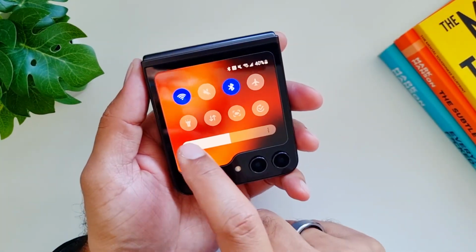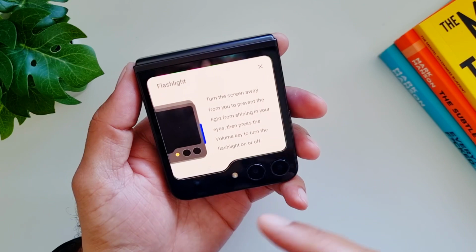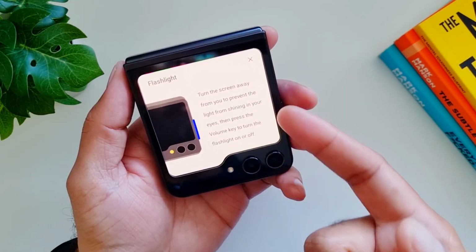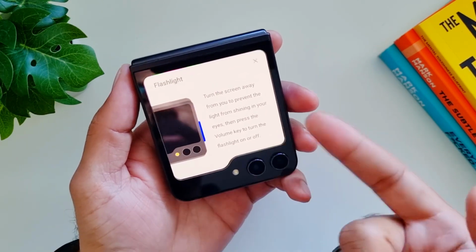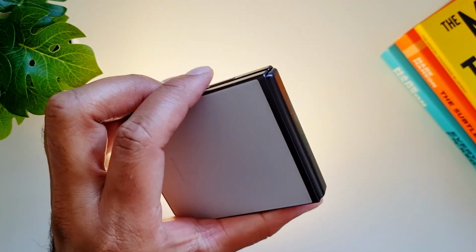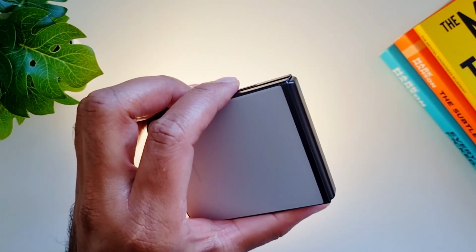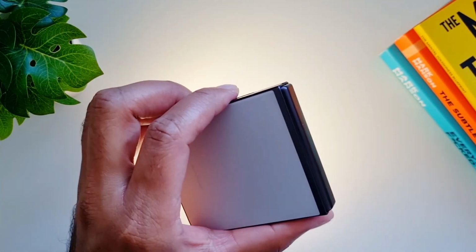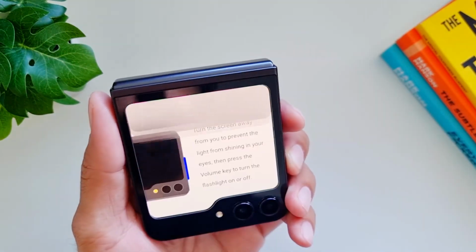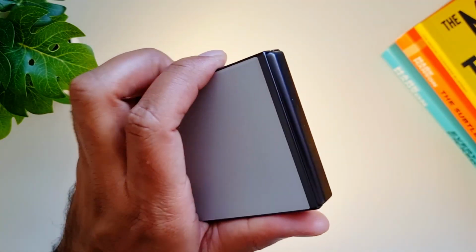Next thing I want to talk about here is the flashlight. When you go in the quick settings panel and you turn on the flashlight, it actually tells you to turn the screen away from you to prevent light from shining in your eyes, and then press the volume key. So just turn the phone away and press the volume key to turn on the flashlight, and this prevents you from shining this flashlight in your eyes straight away. And then you can obviously do the same to turn the flashlight off.